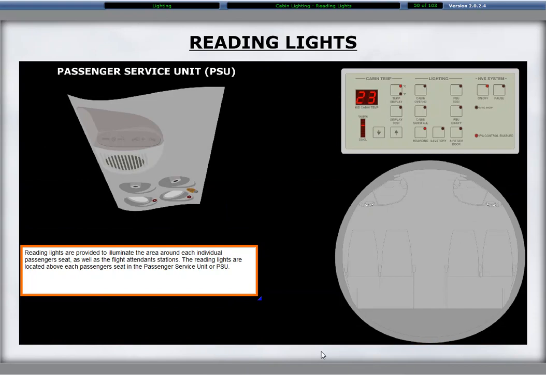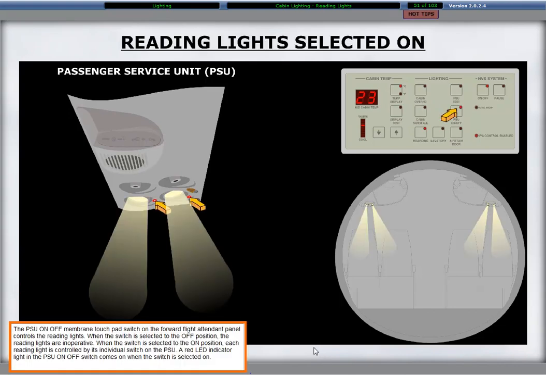Reading lights are provided to illuminate the area around each individual passenger seat, as well as the flight attendant stations. The reading lights are located above each passenger seat in the Passenger Service Unit, or PSU. The PSU on-off membrane touchpad switch on the forward flight attendant panel controls the reading lights. When the switch is selected to the off position, the reading lights are inoperative. When the switch is selected to the on position, each reading light is controlled by its individual switch on the PSU. A red LED indicator light in the PSU on-off switch comes on when the switch is selected on.